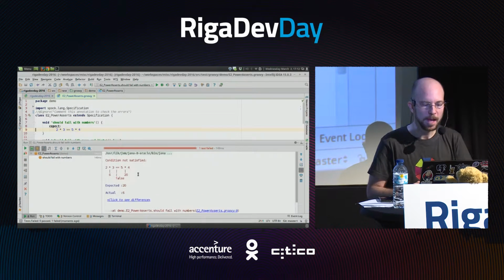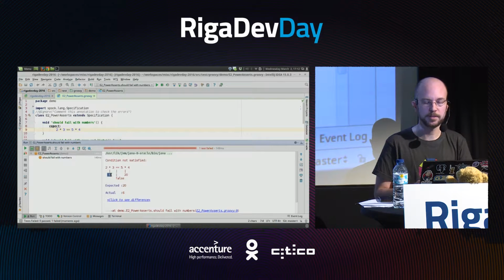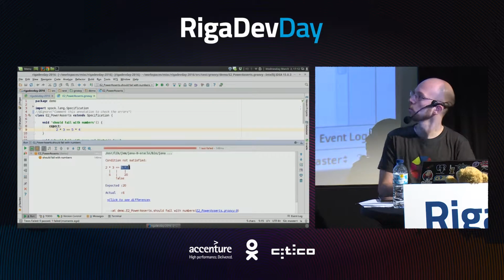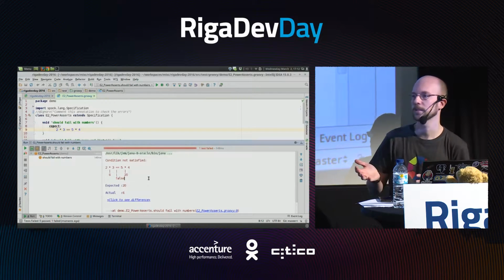Okay, it fails. And you have this error: 2 plus 3 is 6, and 5 plus 4 is 20, which are not the same. This is called power assert.